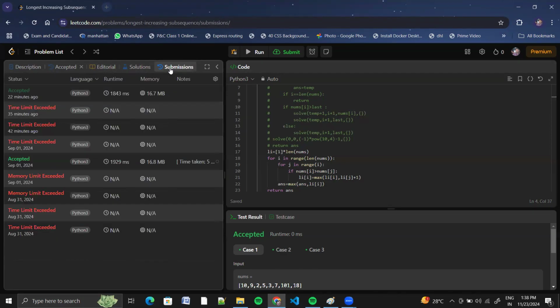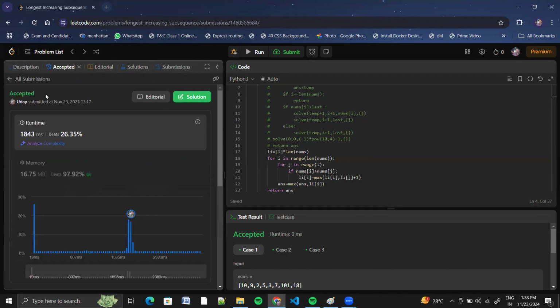Submissions. I have to see how many of these solutions I beat. 26.35%, but yeah, this is buggy. This keeps changing. Next time I submit, I'm pretty sure it will change.